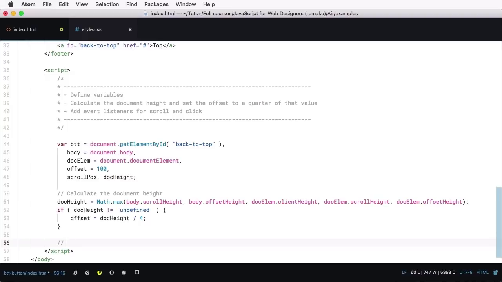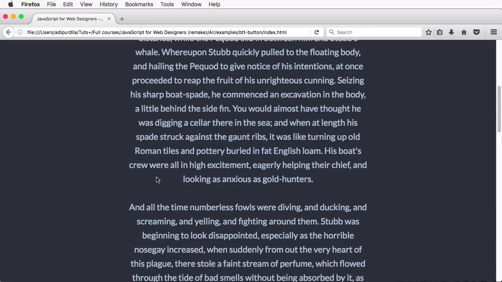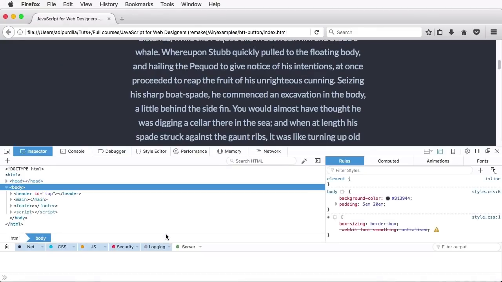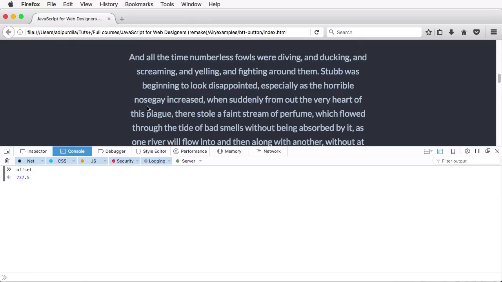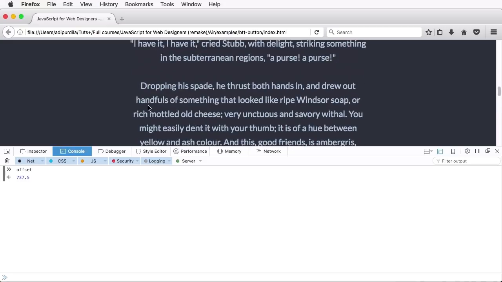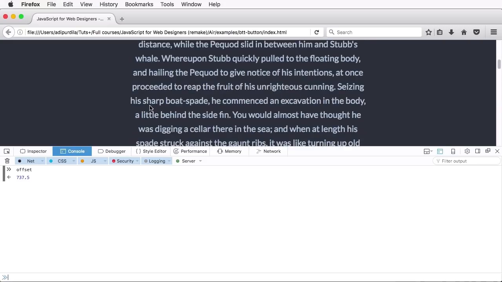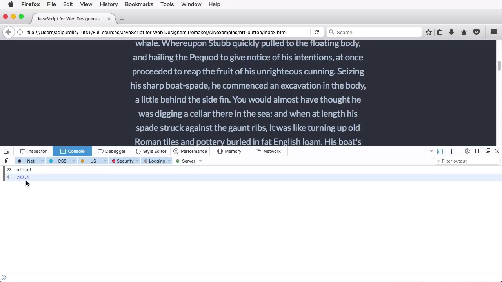Next up, we're going to add the scroll event listener. And actually before that, let's go ahead and do a quick refresh here and go to our console and call the offset. And as you can see, the offset is 737.5. Which means our script will be executed after we scroll past 737.5.